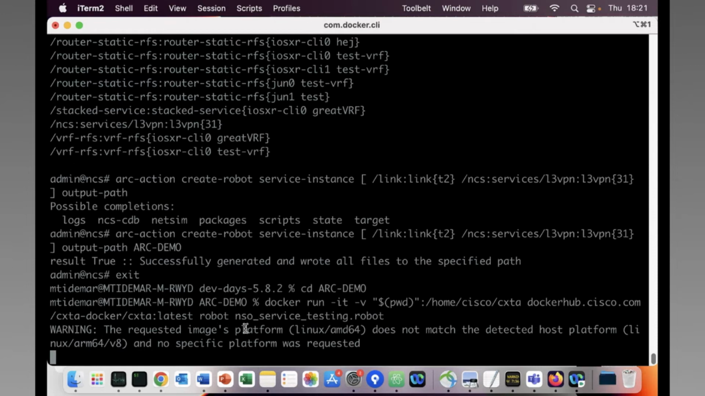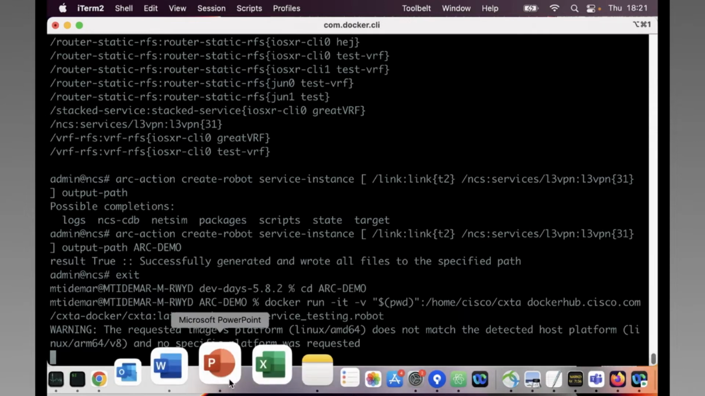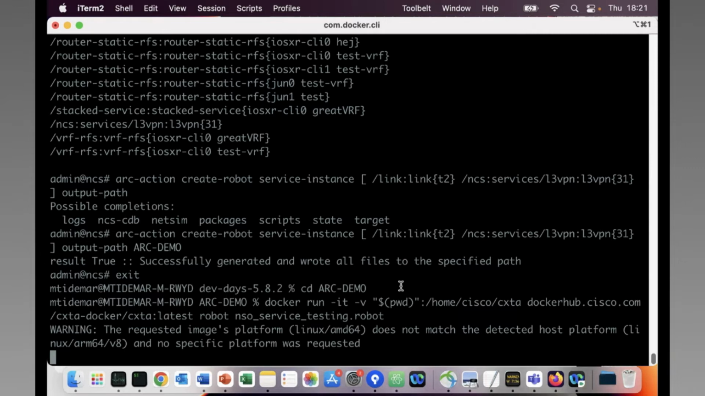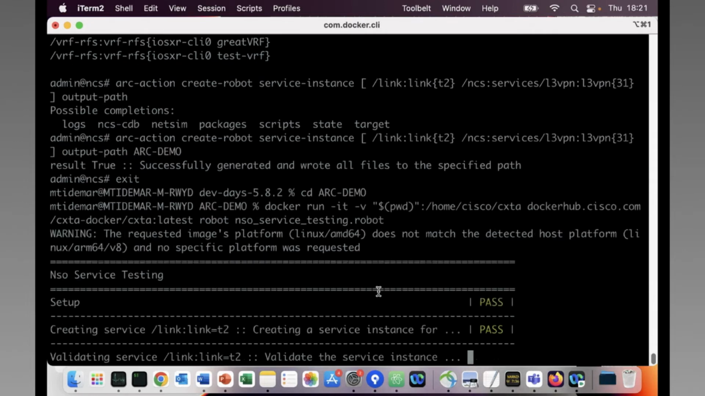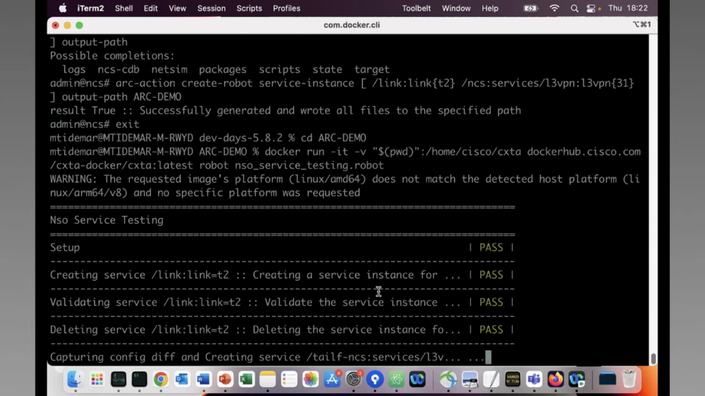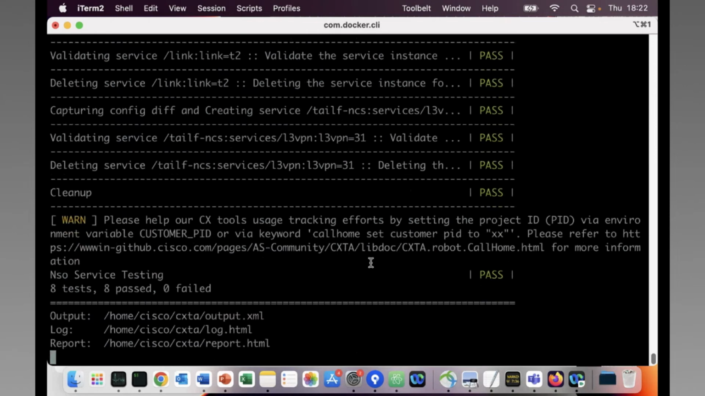And there you have a small warning, which is notifying everyone that I, of course, have a MacBook with the new M1 ARM processor. And that's something we can just ignore for now. Bear with me, this usually takes a little bit before it starts executing. And there we go. We have the setup, we create the service, we validate the service, we delete the service. Then we go on with the L3 VPN test case. This one takes a little bit longer, and the reason why I'm going to show you in a second. We're opening this log.html, which is provided by this robot execution.